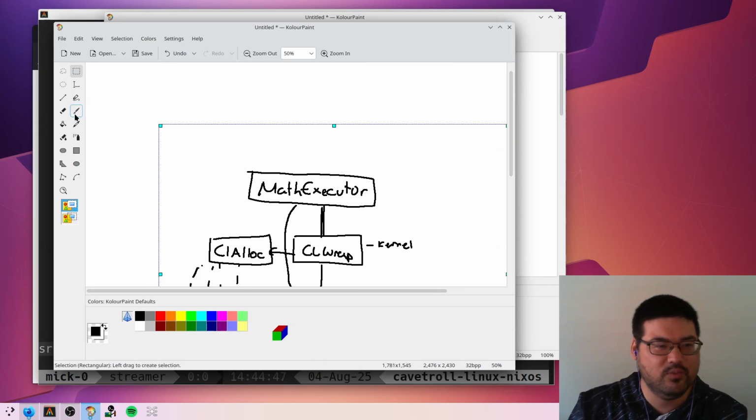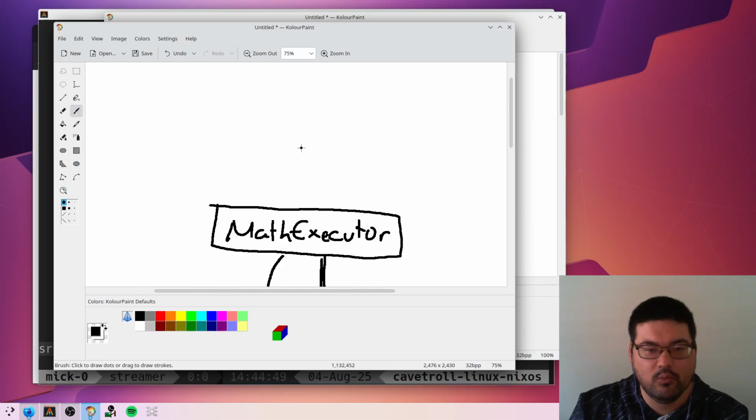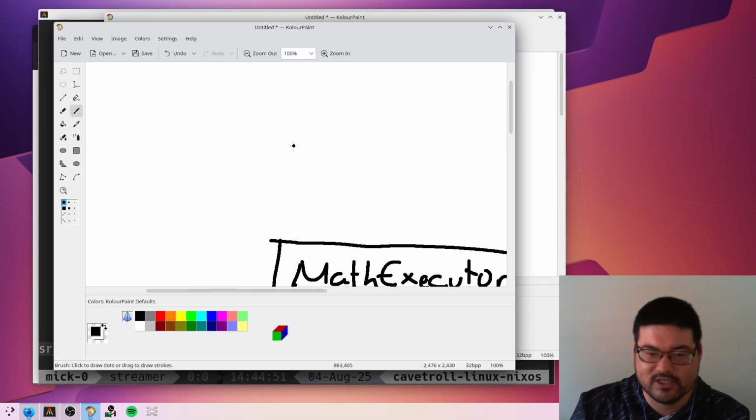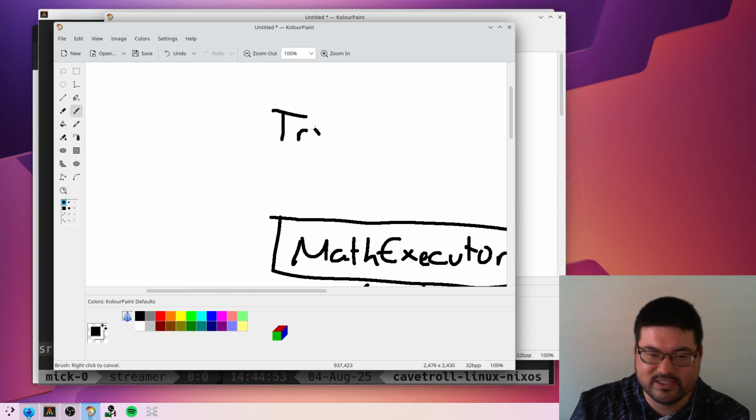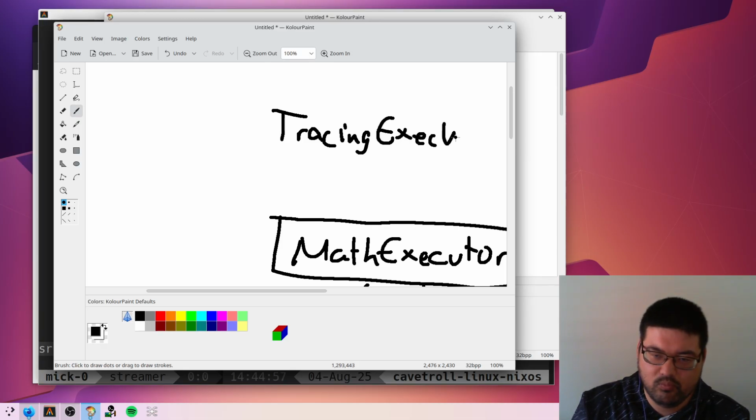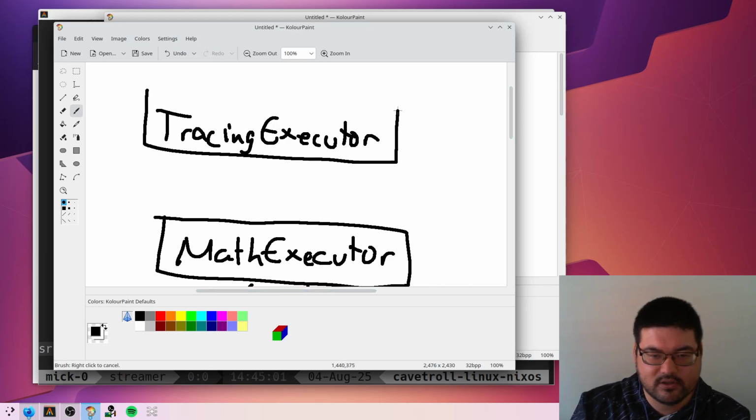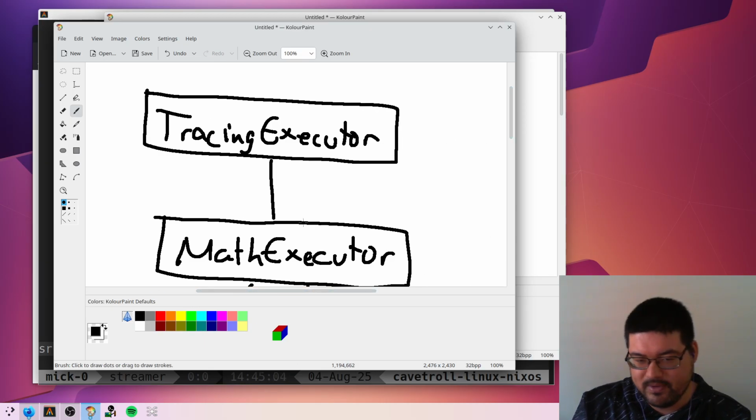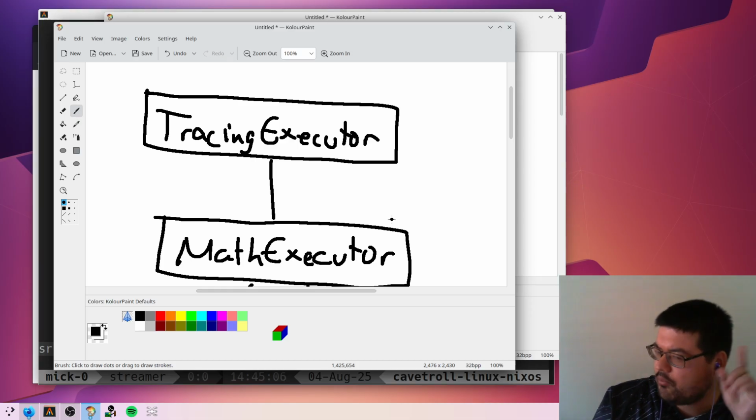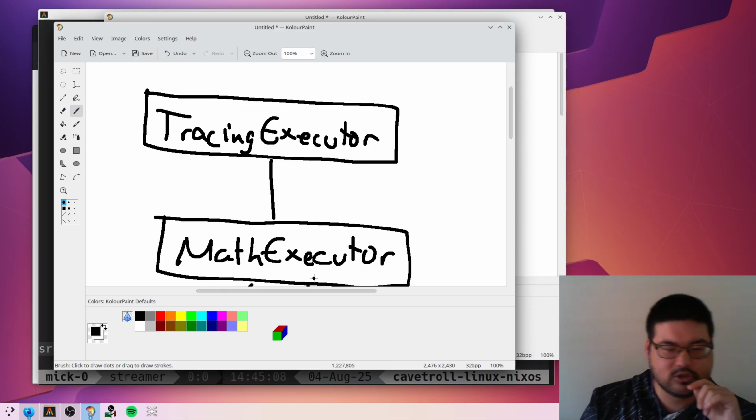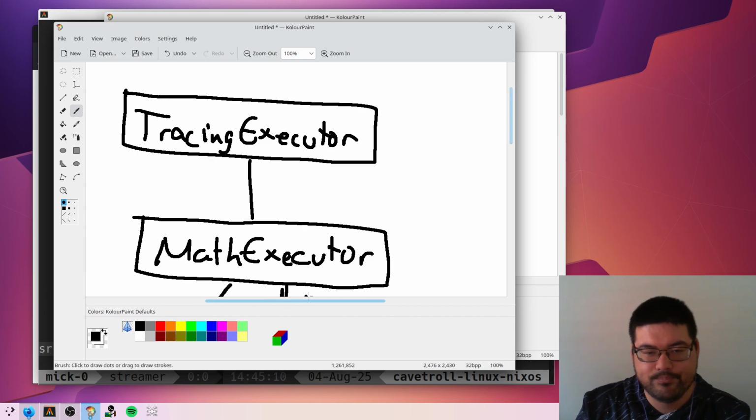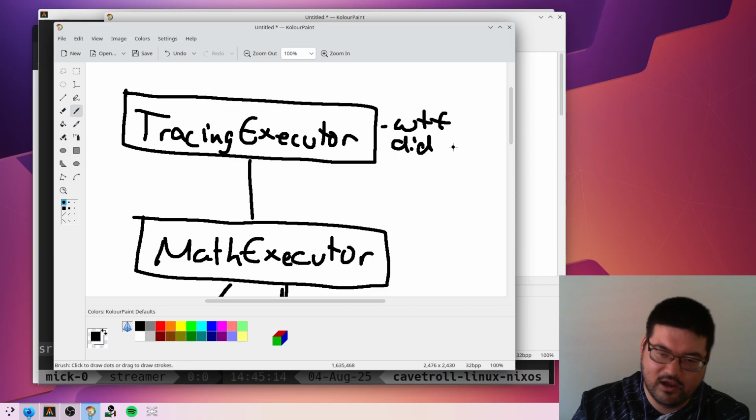Gotta move this down. Let's make sure everything's still in line. Yep. We have the tracing executor. So this guy basically wraps the guy who does math, right? But he tacks on one more piece of information here. The extra piece that he tacks on is what did I do?